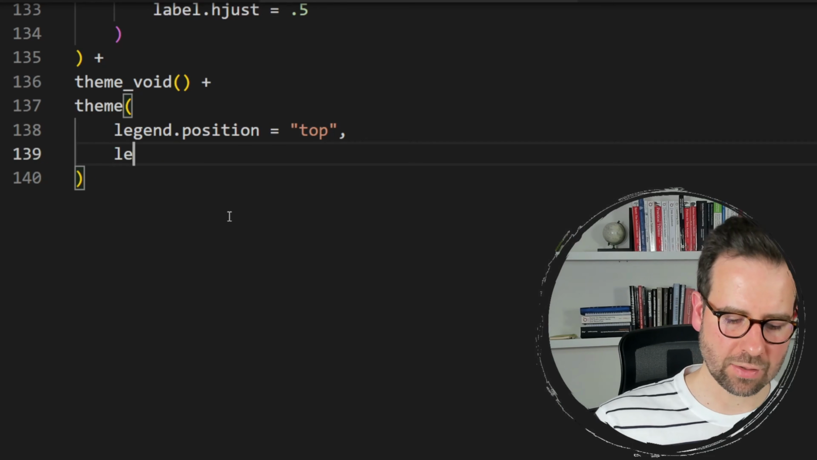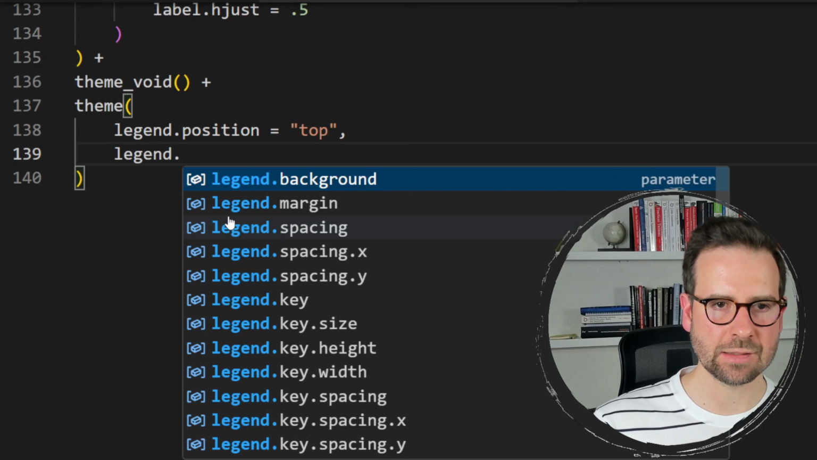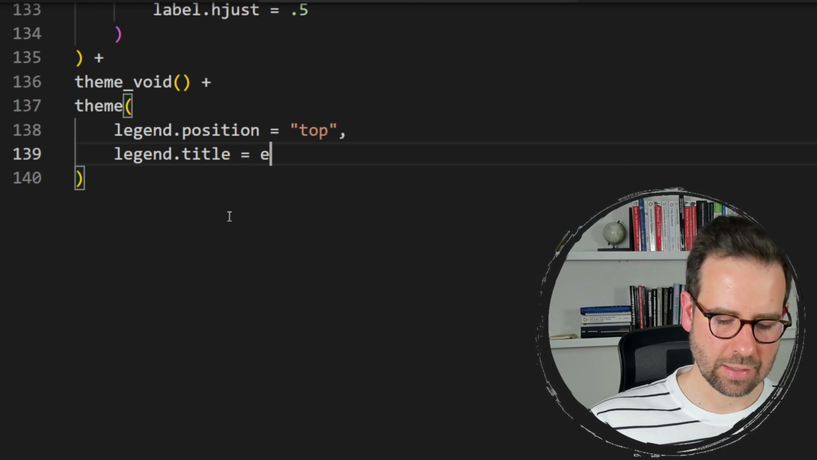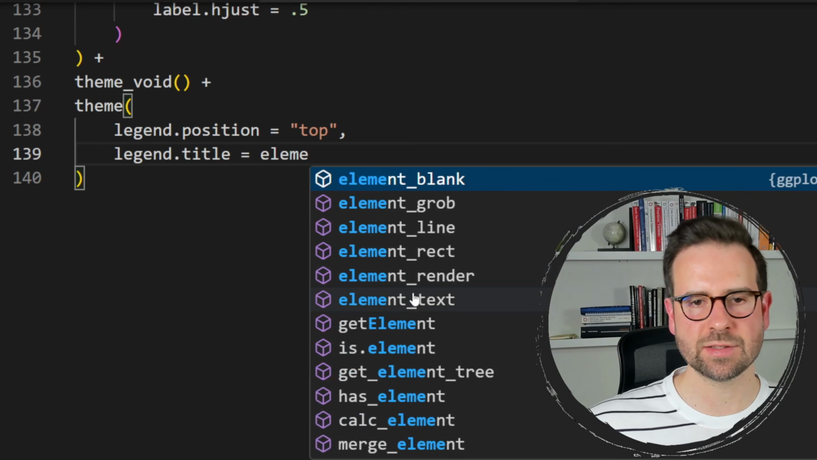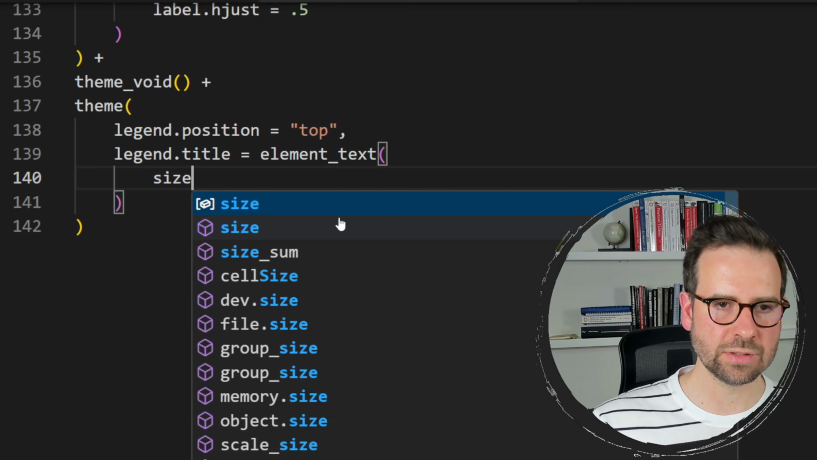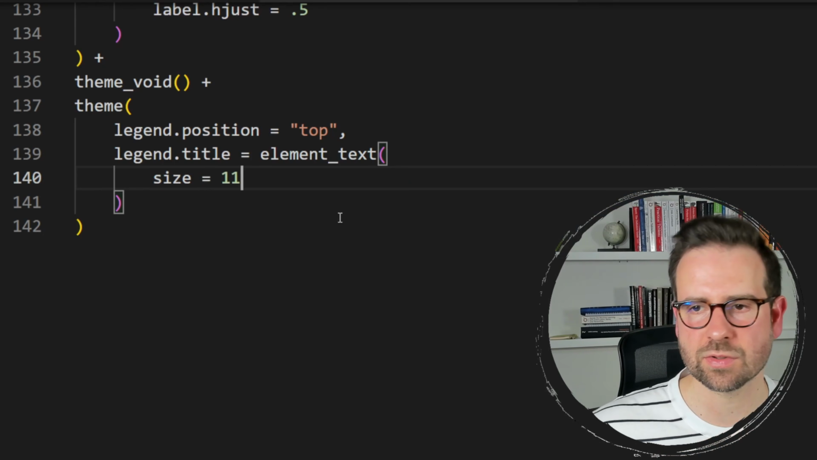Another thing that I would like to customize here is the legend title. And here you need to tell ggplot2 that this is actually text. So you need to declare it here as text. And after you do that, only then you can actually do some things like this.